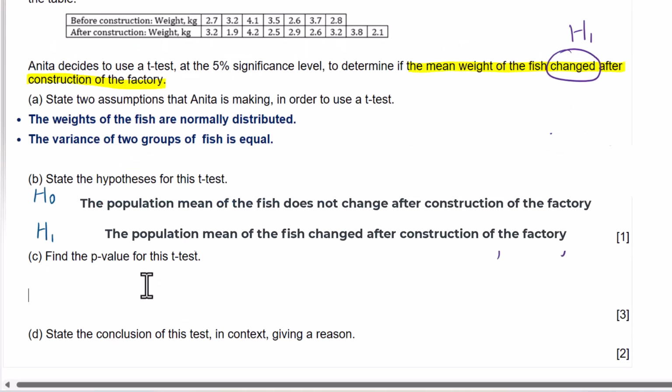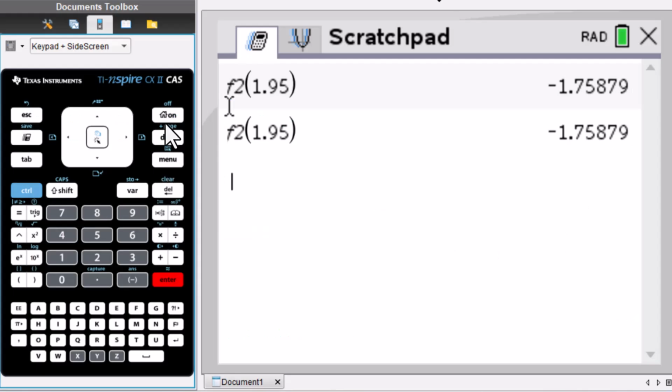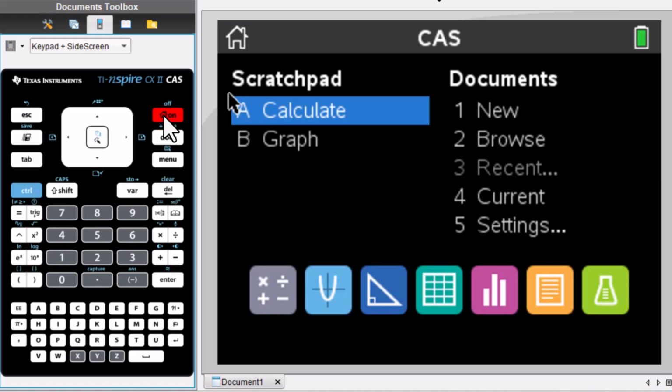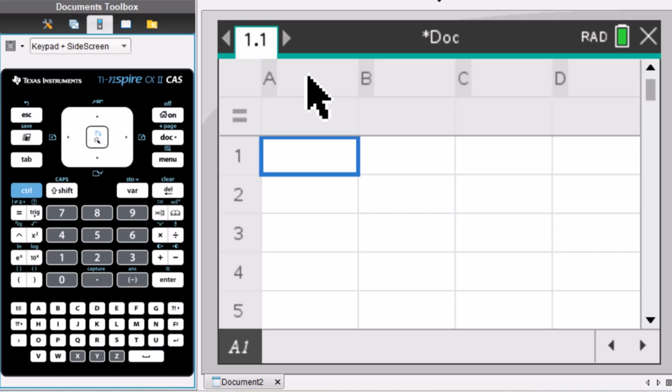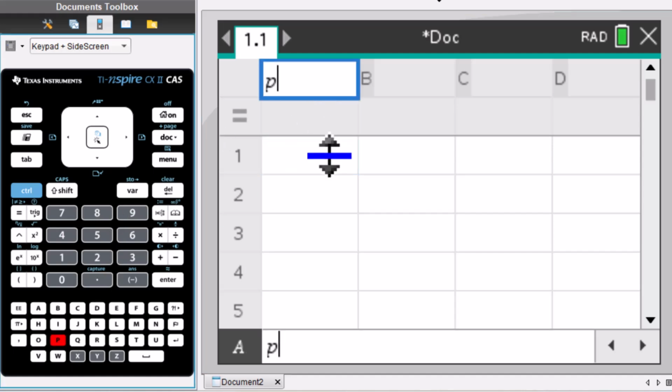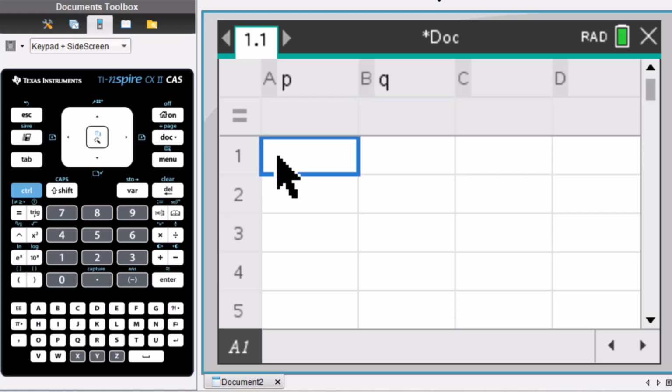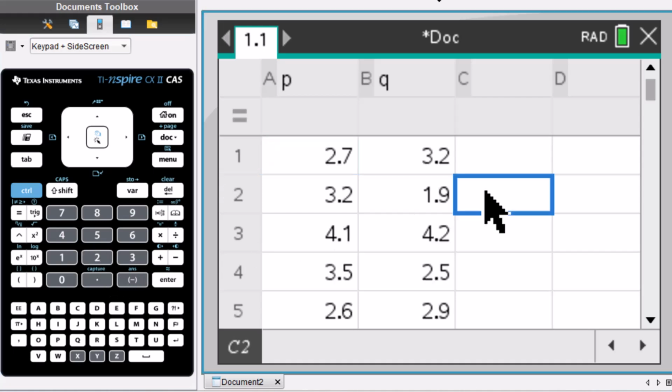C. Find the p-value for this t-test. Let's go to calculator. Go to document. Click on, then go to 1. We need a spreadsheet, 4. This is P, here is Q. Then put the data in column P and column Q separately. After you put all data in, put your cursor on an empty cell.